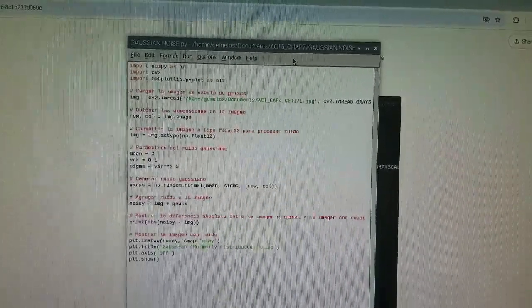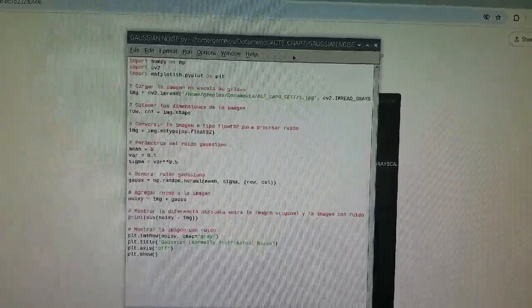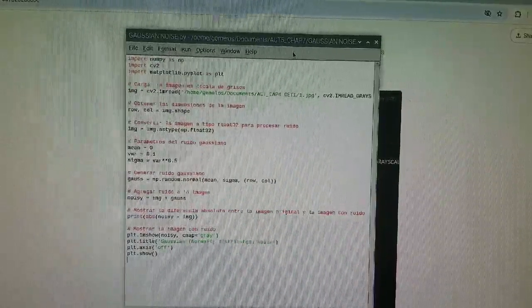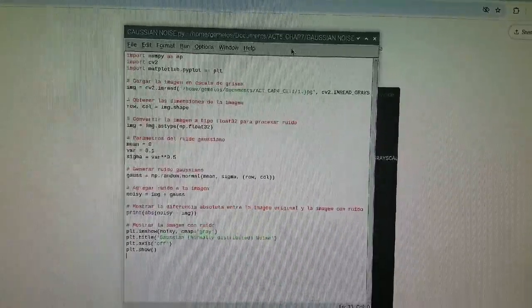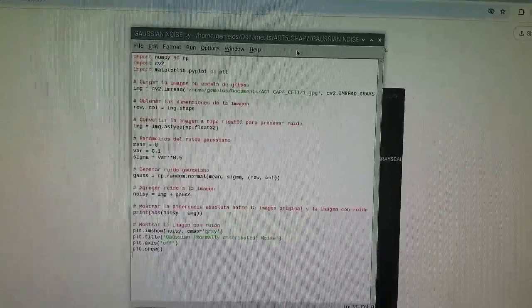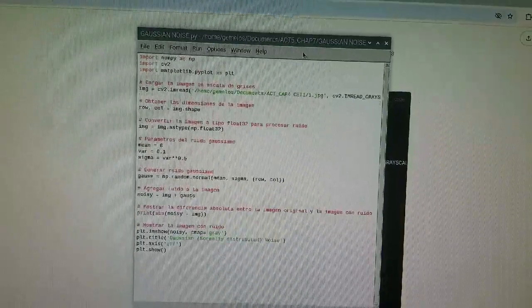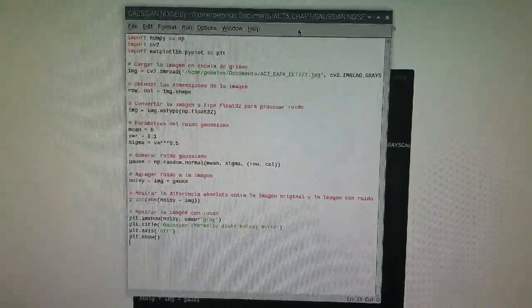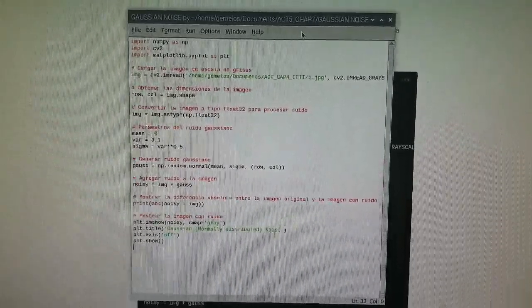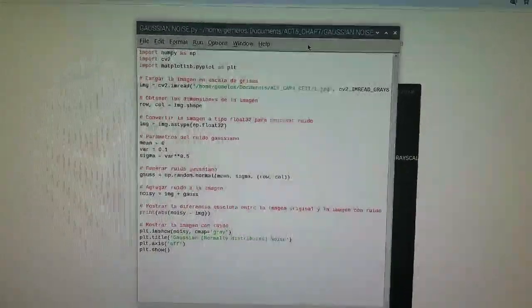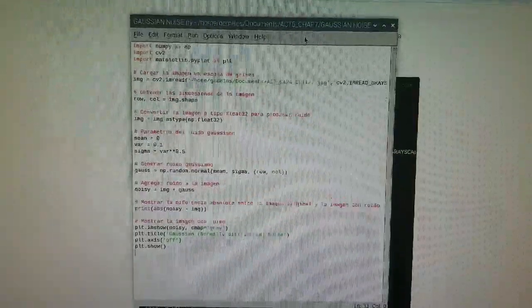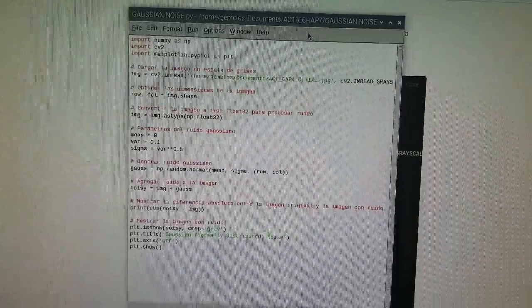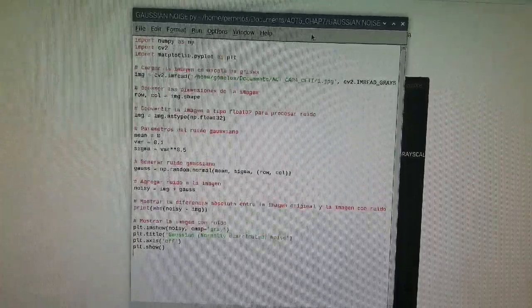So the first step is to import the image in grayscale. So my image is the same as always. Then we have to use the dimensions of the image, row, columns equal to image.shape. Then we convert the image to a float number to process the noise. In this case, we use image equal to image.astype(np.float32).